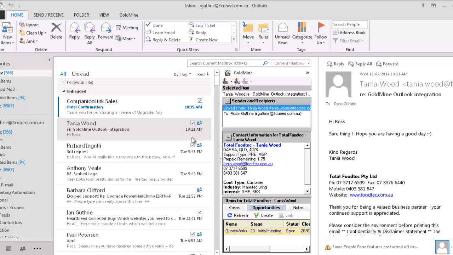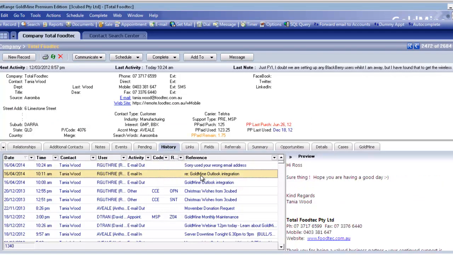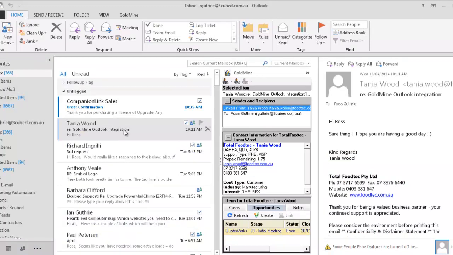So from here, with this particular email, I have these tick boxes, if you can notice. These tick boxes represent that these emails have been linked and stored inside GoldMine. So let's have a quick look. If I click on the hyperlink to Tanya's record, I can go to the History tab, and here you'll see a couple of emails, but there's that email in. There's that email in, GoldMine Outlook integration, sure thing, hope you have a great day. That's an email I sent to Tanya just to say, hey look, can you shoot us one back for this particular presentation? But I can see it's stored inside GoldMine. That email is this email here.